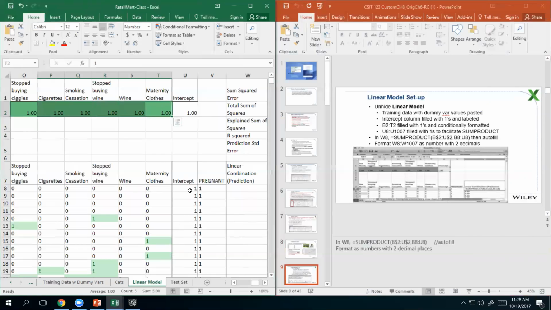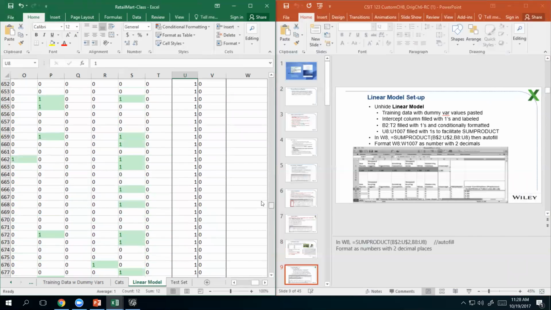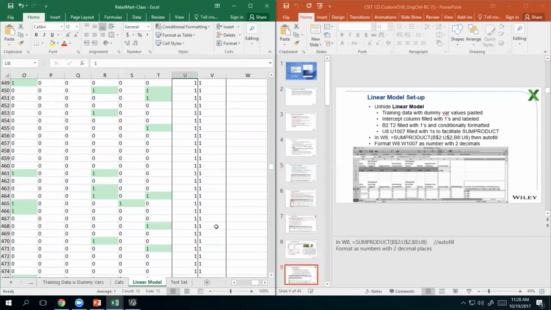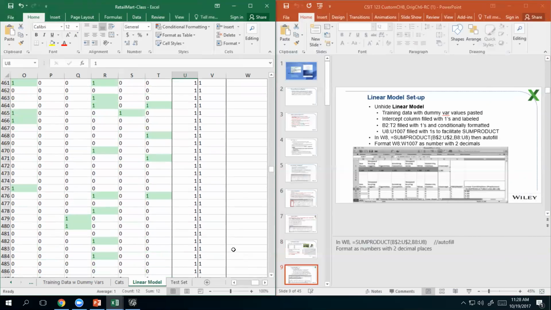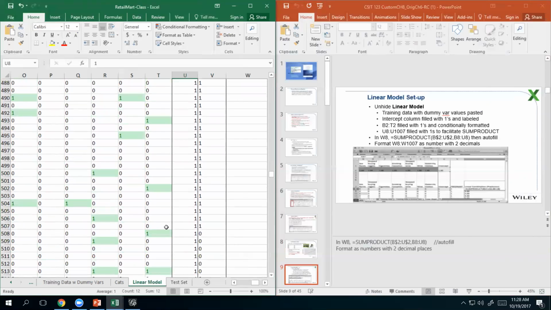So doing all this, you fill in all the intercepts down below, and then we have our pregnant data. If we scroll down, if we get down to row 507, you're going to see that the 1 stops. So this reflects our 500 that we think are pregnant, and the 500 we think are not pregnant. So now what we're going to do is create our model. Once we have our model, then we're going to apply that to our test set of data.